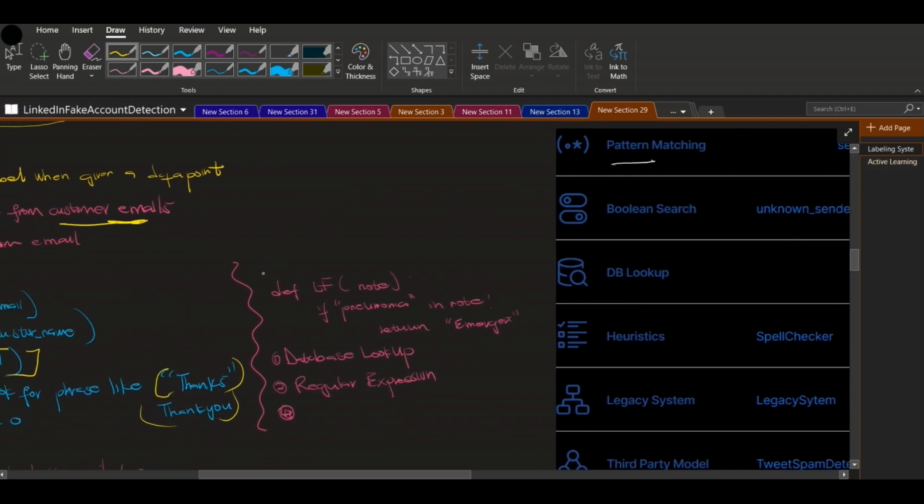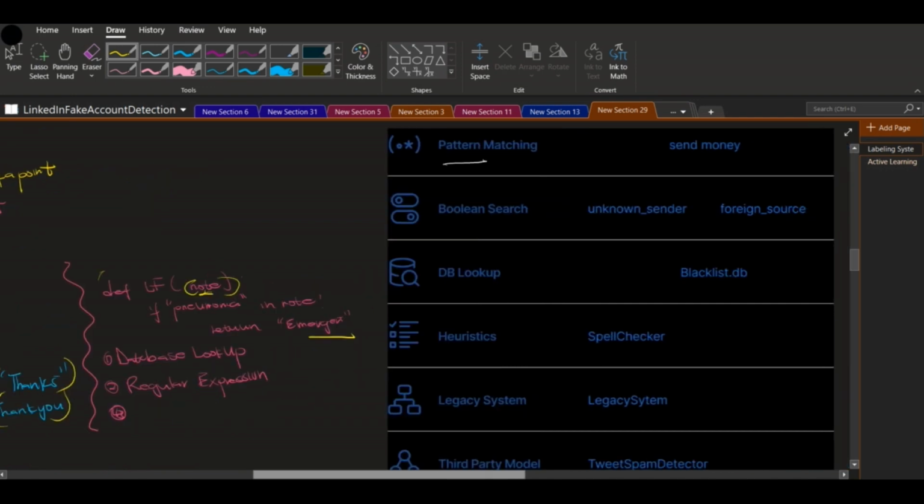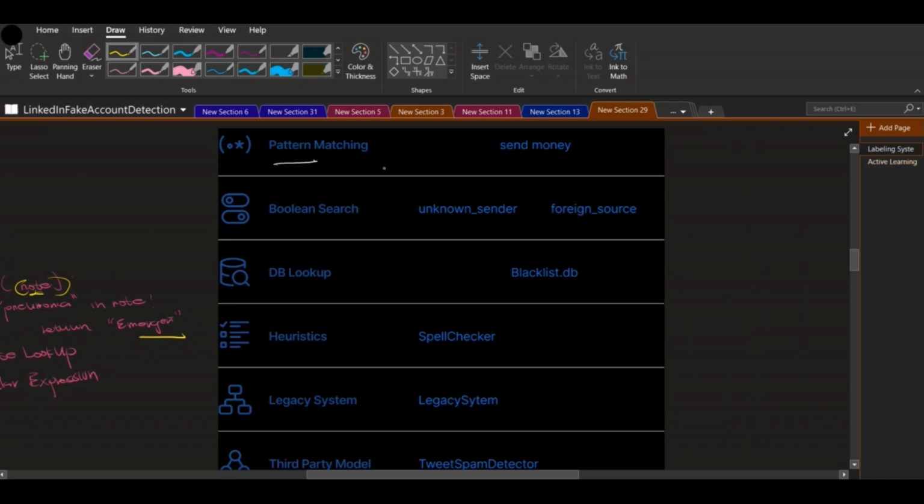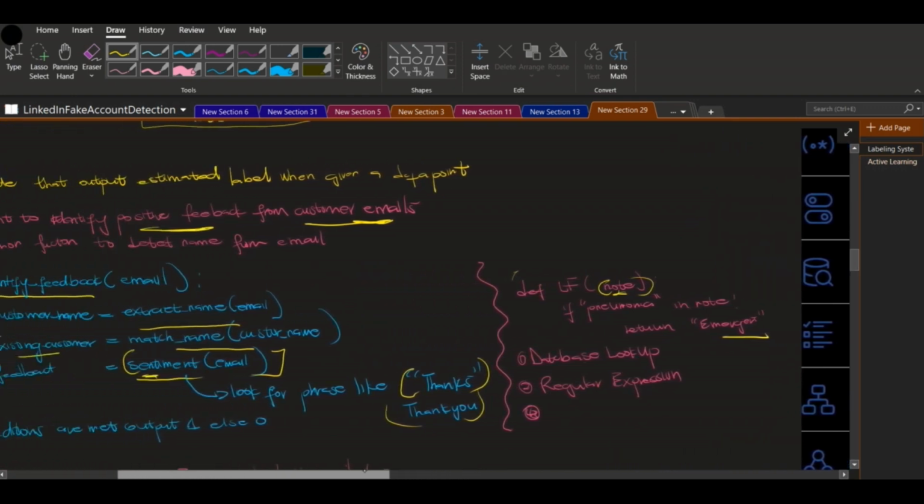For instance, in the medical field, you can say that if a doctor's note contains pneumonia, then return emergency, so we label it as an emergency. There are different types of things that we can write as labeling functions, like pattern matching, Boolean search, DB lookup, heuristics, legacy systems, and third-party tools.